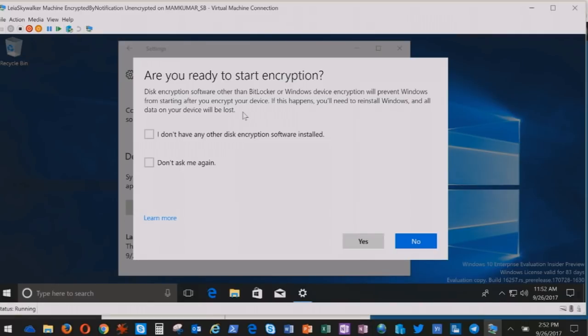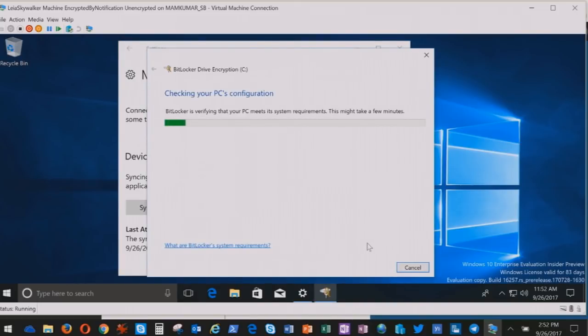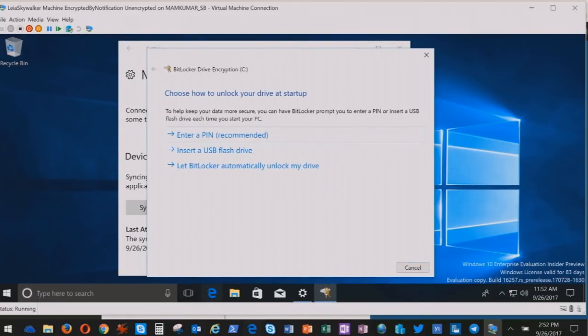So this is an optional page wherein, using BitLocker, if you want to show this to your end user, you can do it or you can hide it. On this particular device, I know that I don't have any other disk encryption, so I just go ahead, and then the device starts encrypting. I'm not going to make you go through this encryption, but it's pretty straightforward.